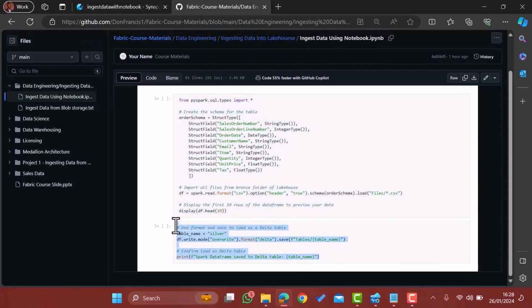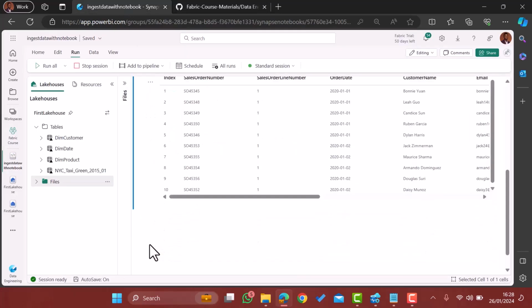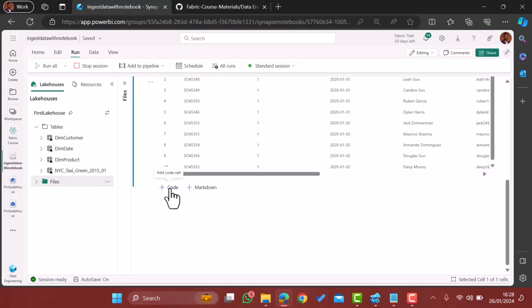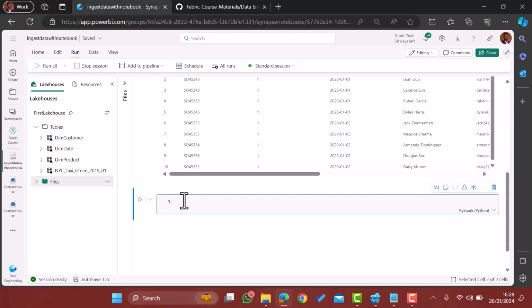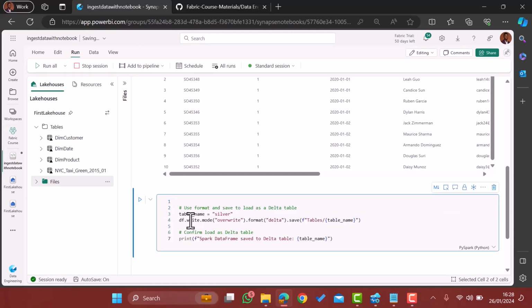So I copy this. Then once I copy this, I come back to my Fabric environment. I come down here, then I add a new code cell, and I paste what I copied. So this is telling us that this is the table name. You can specify the table name.